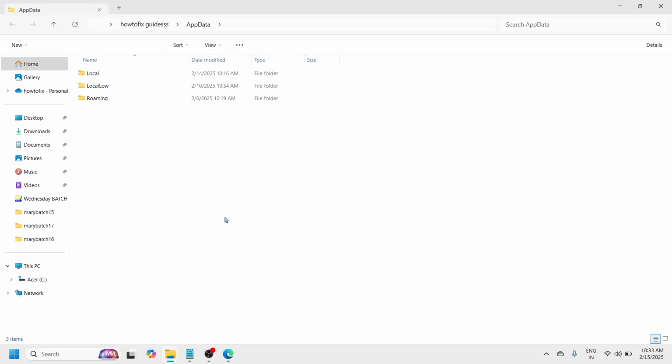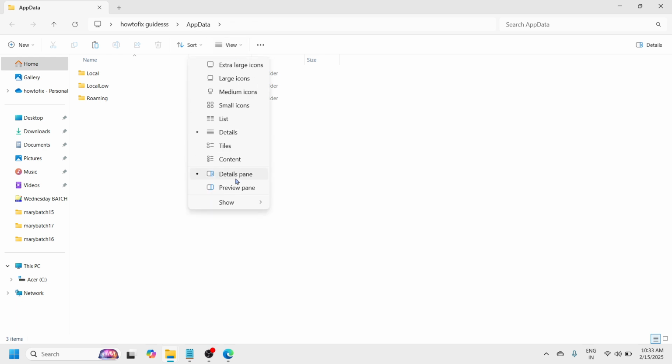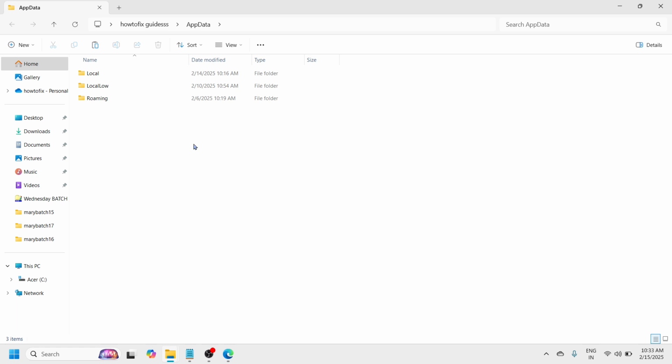Okay, so once you're here, you will be able to see three file folders, which are Local, LocalLow, and Roaming. And in case you don't see any of these, go for View, which is here, and go for Show, and make sure that hidden items is checked. Okay, so just have to click on check and you'll be able to see this. Now here's the thing, you need to open LocalLow.